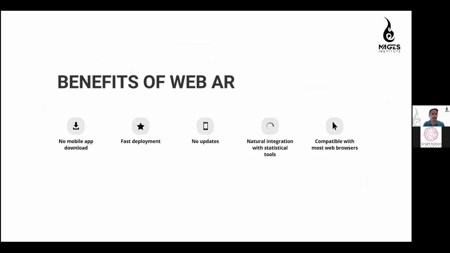The benefits of web AR are straightforward: no mobile app download, fast deployment, no updates. It integrates naturally with statistical tools, which means you can collect data on how many people have engaged or not.